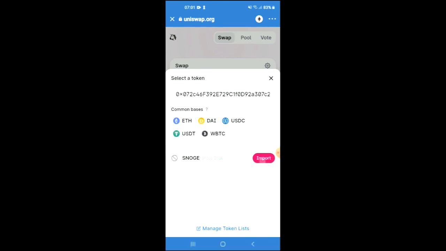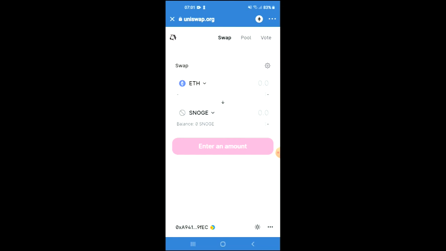Then tap on import and import again. And from there, you'll be able to swap the Ethereum for the Snoop Doggy crypto token.